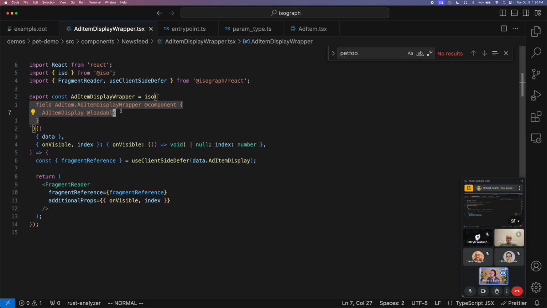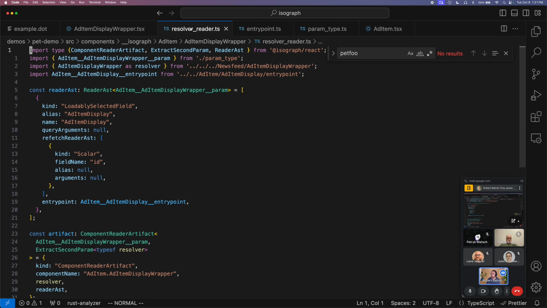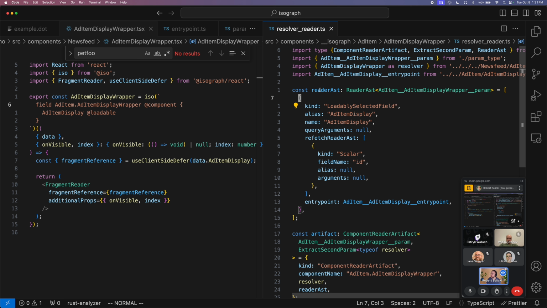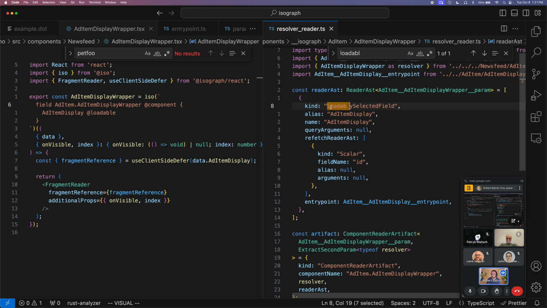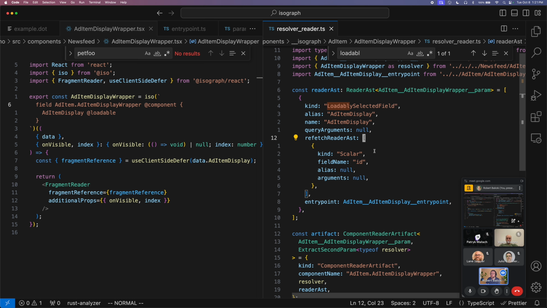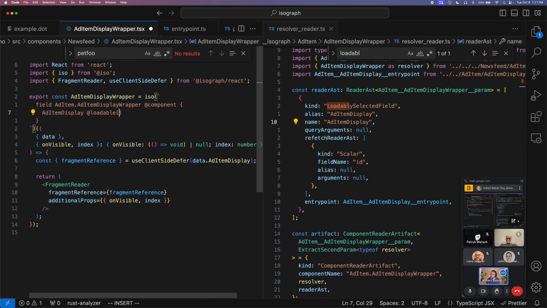Okay, so there's two things you can do with loadable fields. Let's take a look at add item display wrapper, resolver reader, right? This guy will have a loadably selected field called add item display. And that contains an entry point. Well, an entry point contains a query text, so it's basically the same API, just with a different name, unfortunately. Okay. And another thing you can do with this is pass lazy load artifact true.